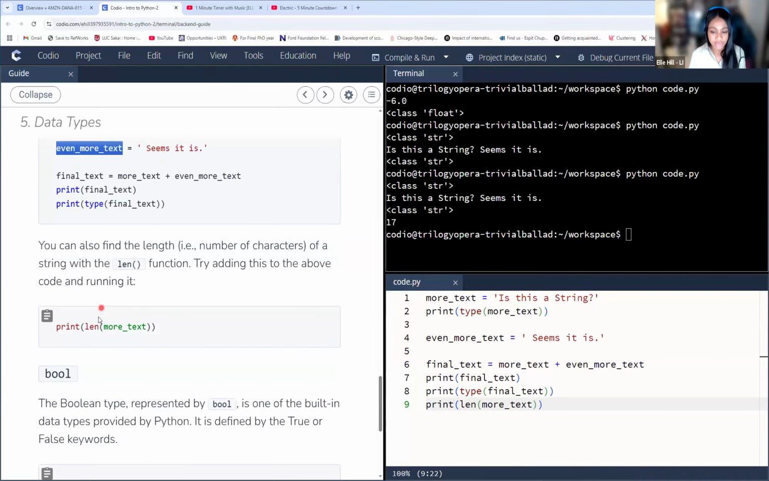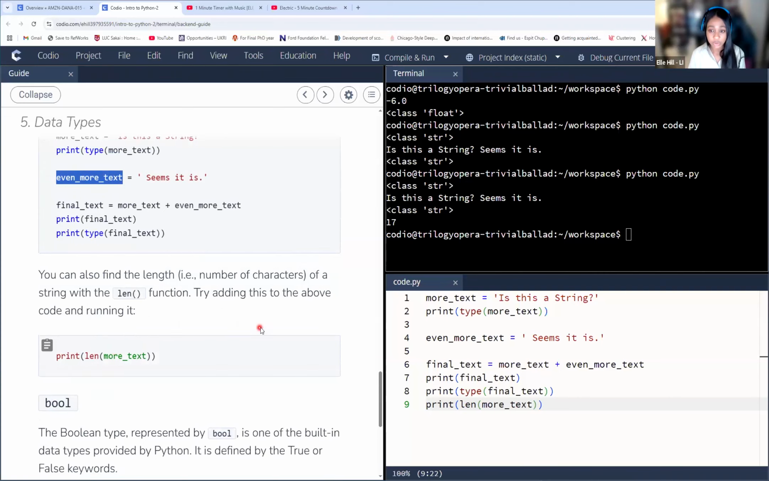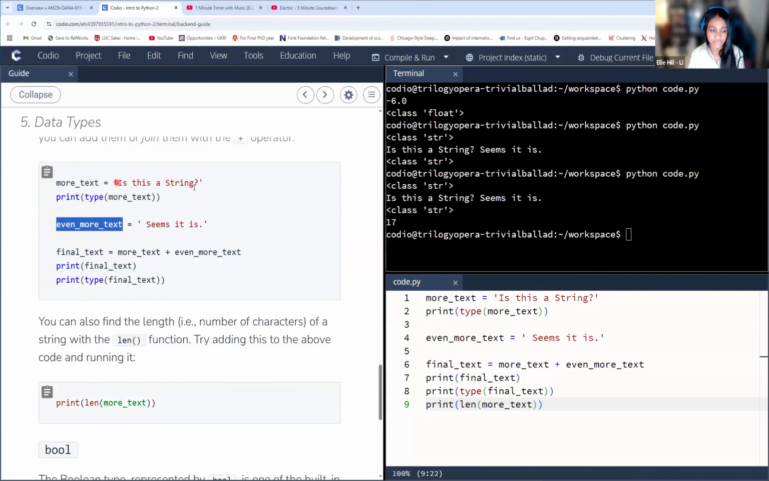Going to this function len, remember it's going to count how much you have of something. So how much you have within this variable more text. If we look at more text, we see it's going to be this right here. So if I count this, I have 1, 2, 3, I can't tell how many spaces this is, but 1, 2, maybe 3, 4, 5, 6, 7, 8, 9, 10, 11, 12, 13, 14, 15, 16, 17. So I have 17 because I'm also counting the spaces and I'm also counting the symbol. So everything within these quotes gets counted.